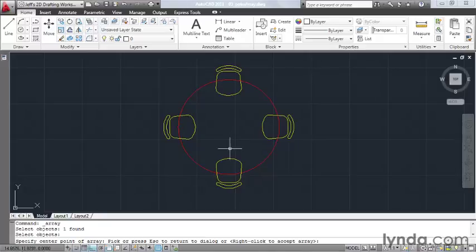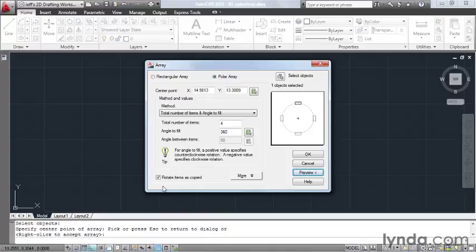Take a look at my command line. Notice we're in preview mode right now. That means if I like the array, I can right-click to accept it, or if I want to make a change, I can press the Escape key to bring back the settings.